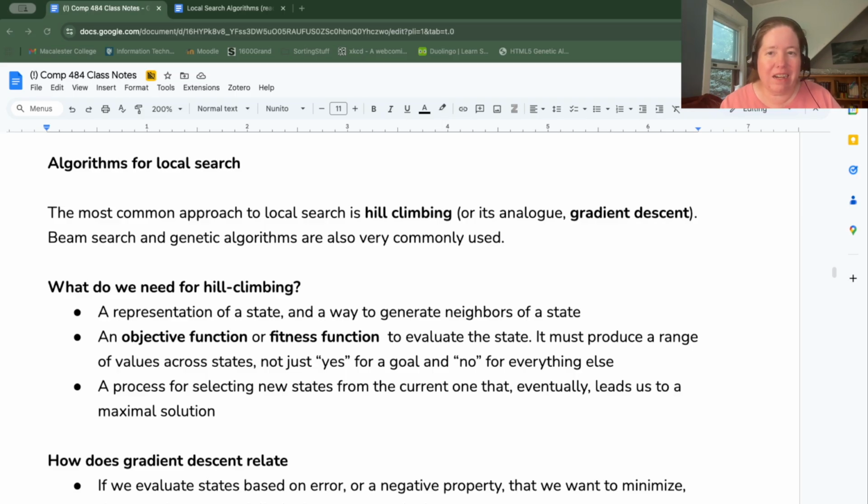The main foundational algorithm for this task is called hill climbing. It has an analog, gradient descent. You may hear about gradient descent a lot in the context of machine learning, because that's what many of the machine learning algorithms are doing, performing a form of gradient descent. We are also going to look at beam search and genetic algorithms. There are other techniques such as simulated annealing and multiple variations on hill climbing itself. So these are the main algorithms that we want to tackle. What do we need for hill climbing specifically, or perhaps for any of these local search algorithms?